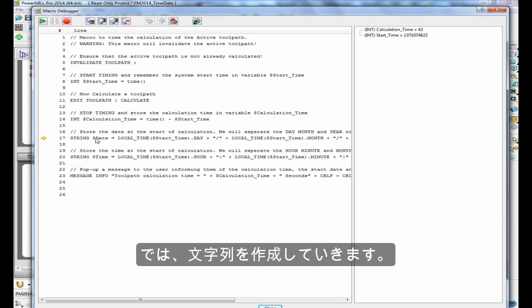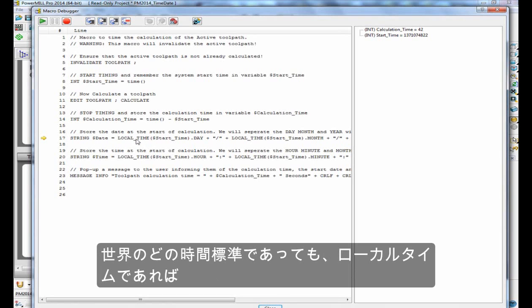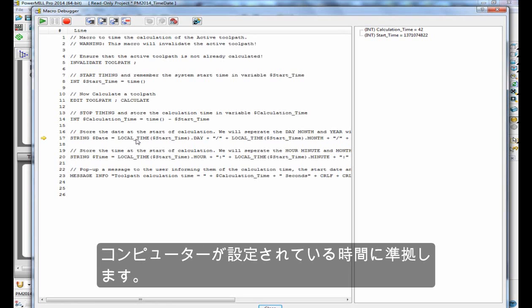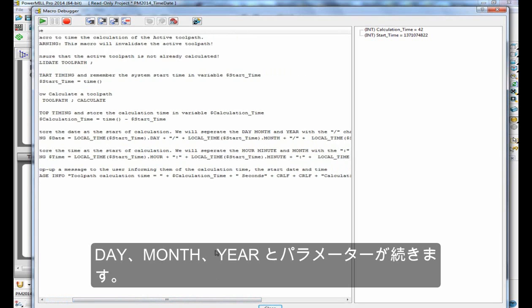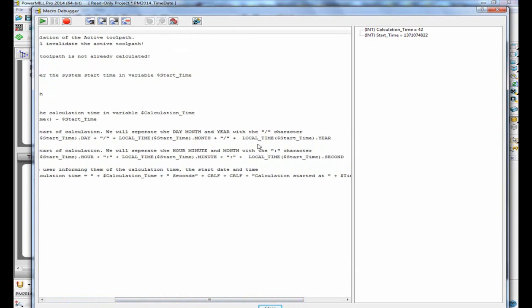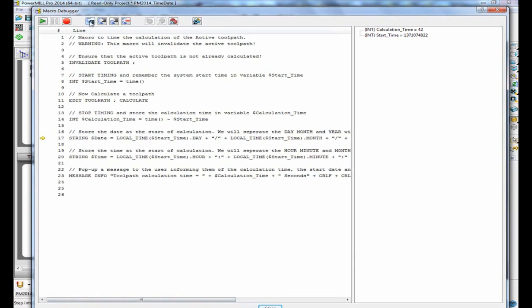Now I'm going to create a couple of strings, one $date, and I want to extract the date. So using the time functions, I've got this local time. I can use UTC time as well for world time, but local time should give you the local time, whatever time your computer is set at, whether it be Greenwich Mean Time or wherever you are in the world. And then I've got the day parameter, the month parameter, and the year parameter. I'm going to separate those with slashes and add them into a single string variable.